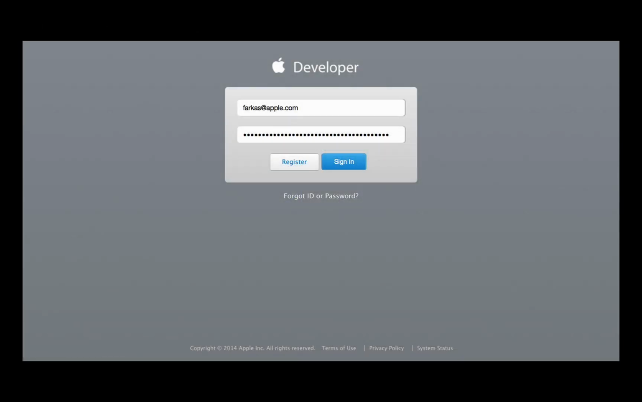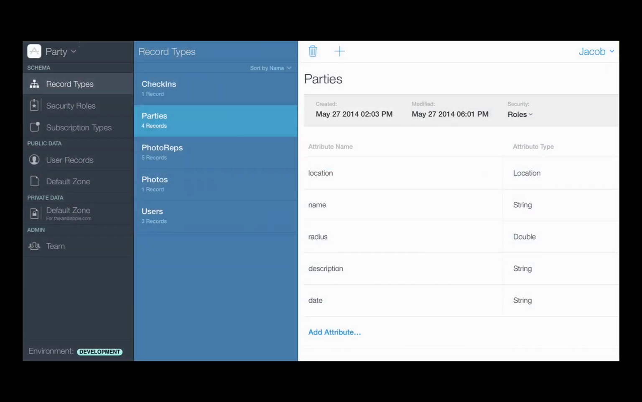So what does the dashboard look like? Well, we log in, and the first thing we're going to see here are our different record types. So you can see we're using the party app, we've got parties, and over here we see the different schema for those values that's been created.